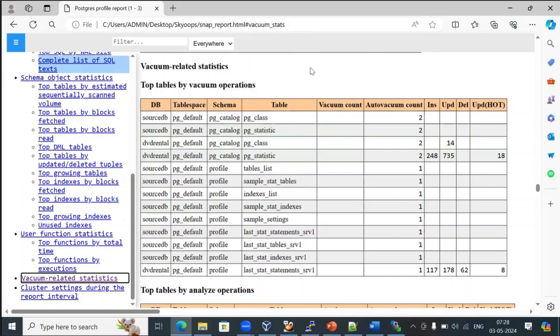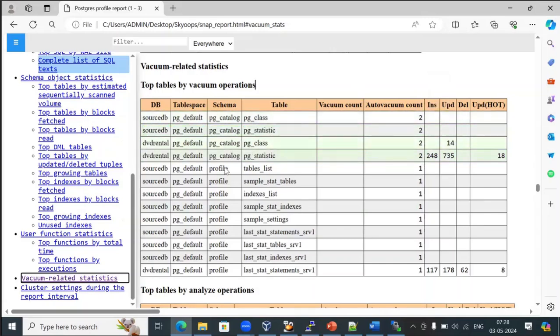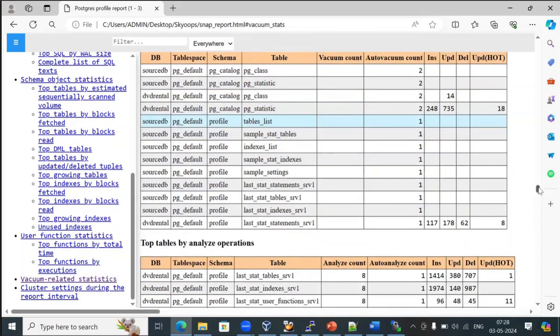For now we don't have much. See the autovacuum count for these particular tables and this particular schema. These are all our inbuilt schemas, right? We don't have our own schemas. Profile is like our schema. So you don't have any application tables right now that have modified 10% or something to trigger the autovacuum process.